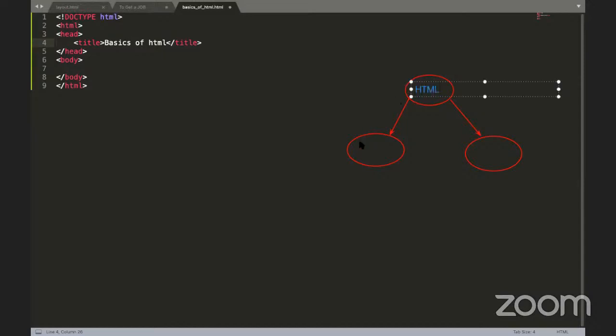Each and every HTML document is going to be divided into two parts. HTML is the main parent element, and this consists of two parts: head and body. Under the head, we always store the page information. And inside a body, we put the page design information, the design data.